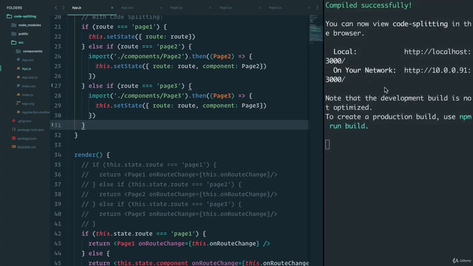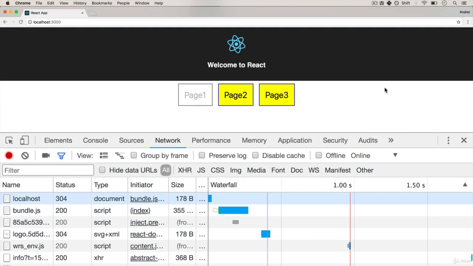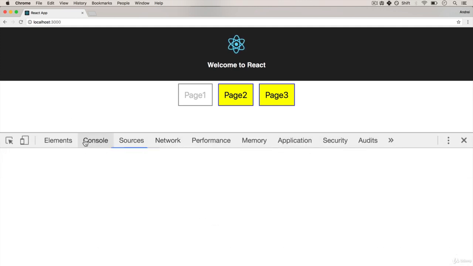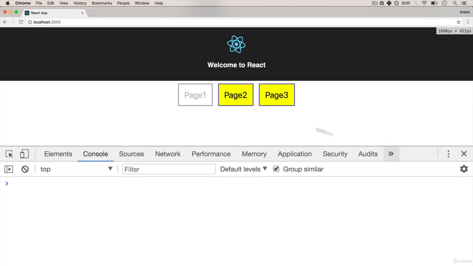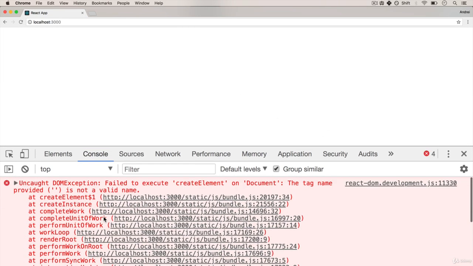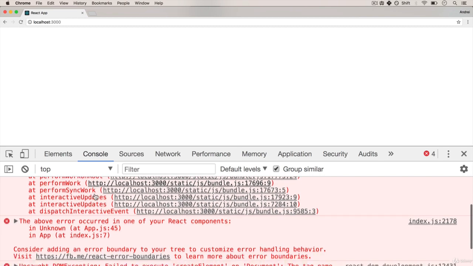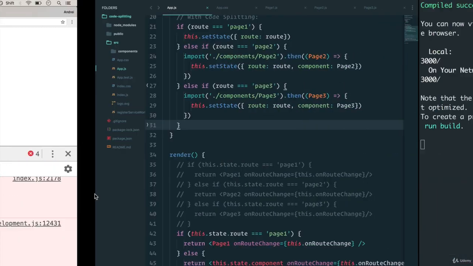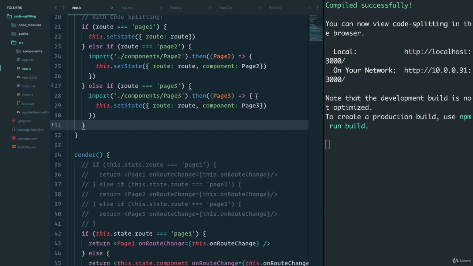I'm not getting any errors here. If I go back to the browser and exit, actually, let's keep the console on. And I click, I get an error. And we get fail to execute create element on document. That's a really, really confusing error, isn't it? Well, let's console log here to see what happens.